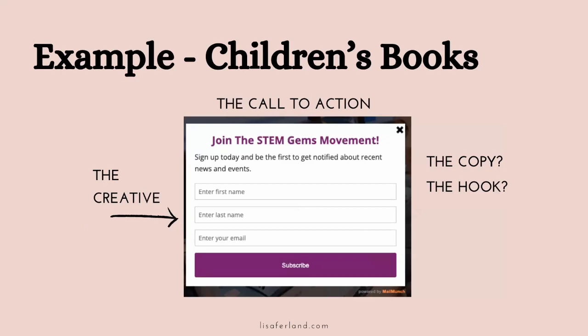Another example, join the STEM Gems movement. Sign up today and be the first to get notified about recent news and events. Kind of boring. No thanks. What do I get when I join the STEM Gems movement? What do I get? Do I get something? Do I contribute? Does my name get added to something to help girls in STEM? Like, I want to be part of the movement. There needs to be more of an oomph here. There's zero creative, there's no copy, there's no hook.